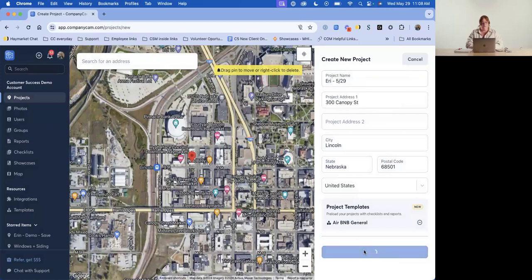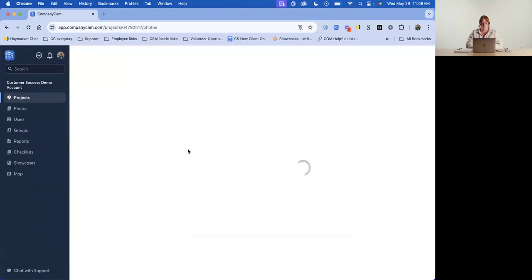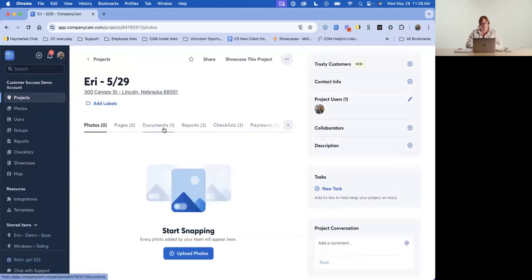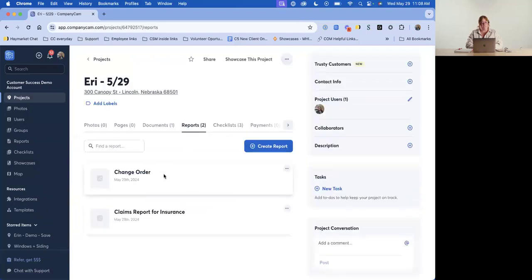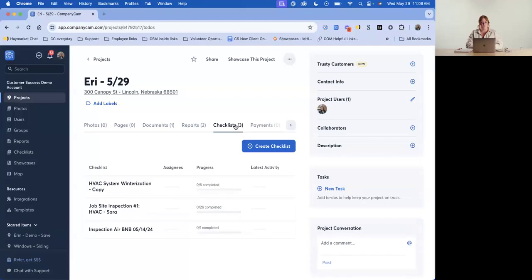we'll see we've got that document that pulled in automatically for us. Our report templates are ready to go for us to start taking or adding those photos in, and then checklists are ready for the team to start using.